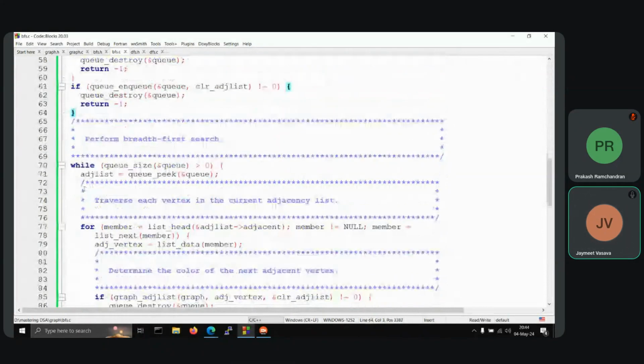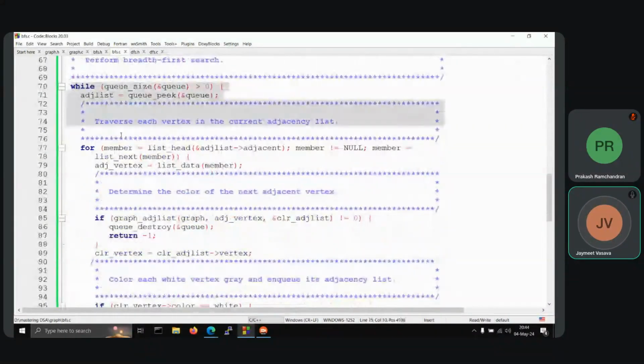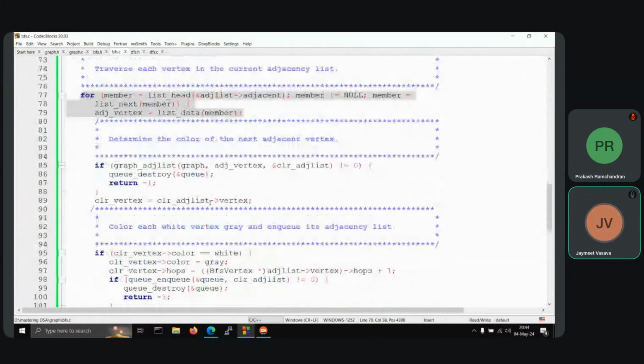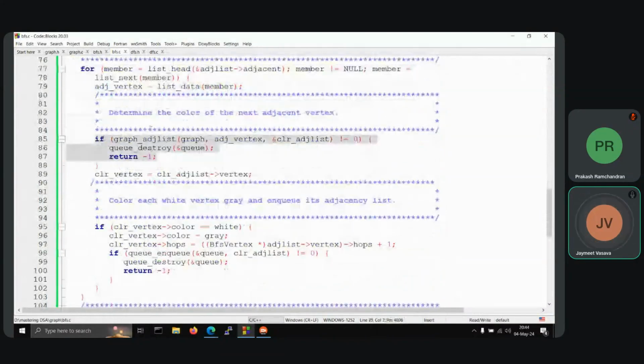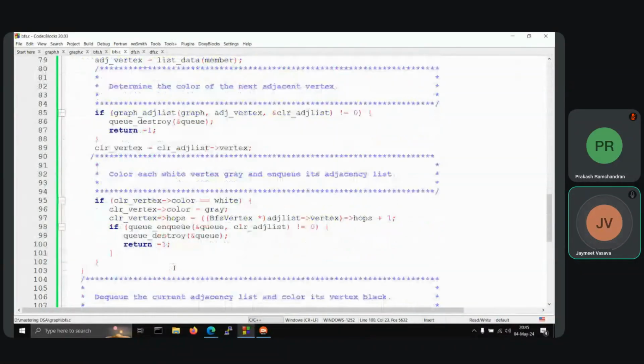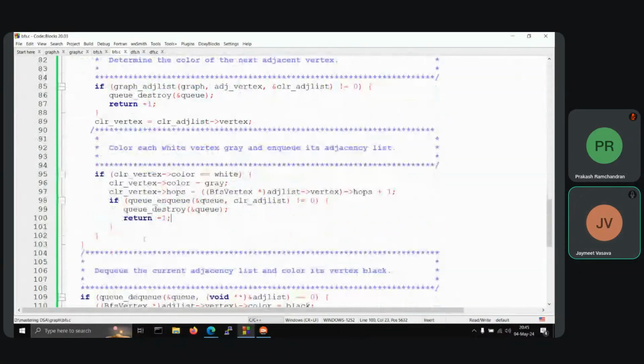Then we'll be starting the breadth first search. So we'll be traversing each of the vertices and the adjacency in the adjacency list. Then we determine the color of the next adjacency list, and then color each white vertex gray and enqueue the adjacency list. So basically the white vertex turning gray means they have been discovered. White means they were not discovered, and we keep on enqueuing them to the queue.